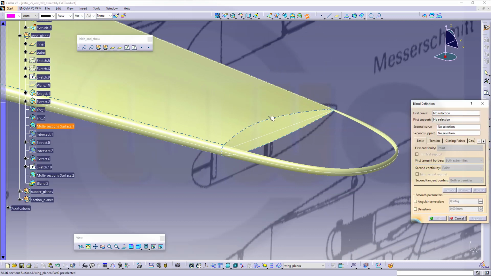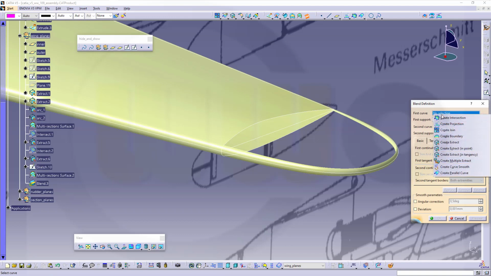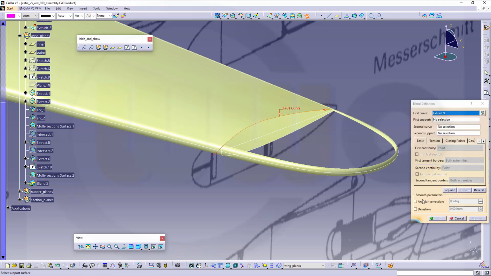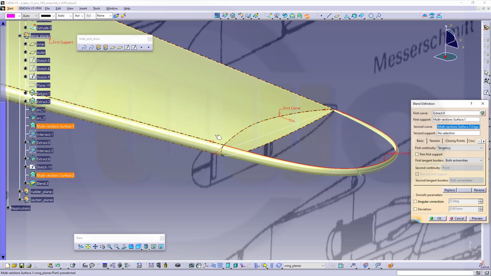I might need an extract here, so I can do an extract right there. Create this one, it's without propagation. Okay. First support would be this surface. Second curve would be that edge here. Take care those arrows point in the correct direction. And the second support would be this surface, of course.